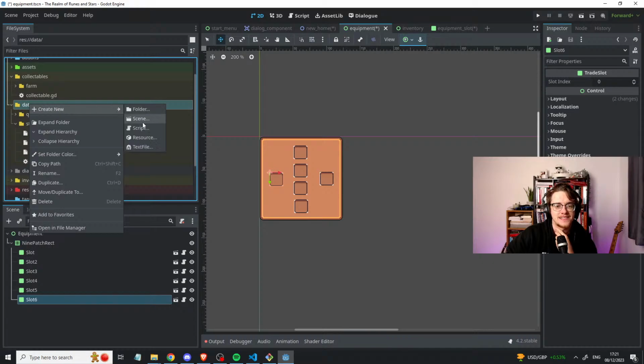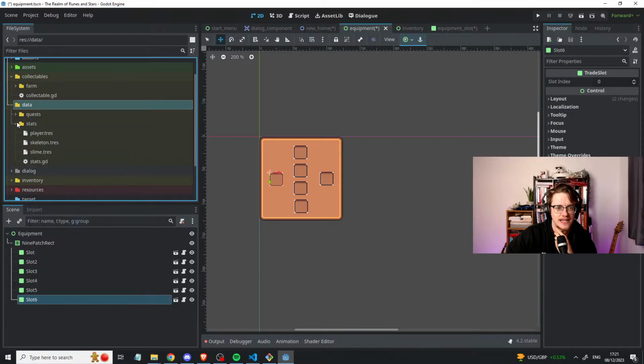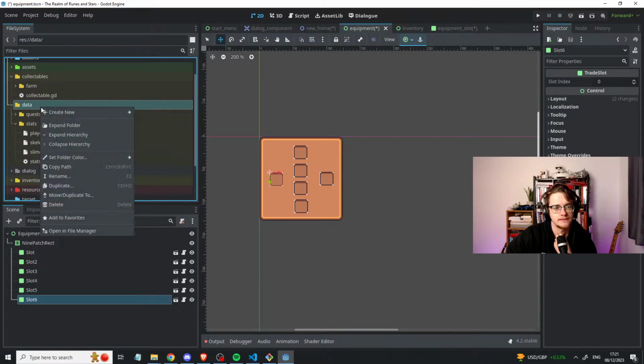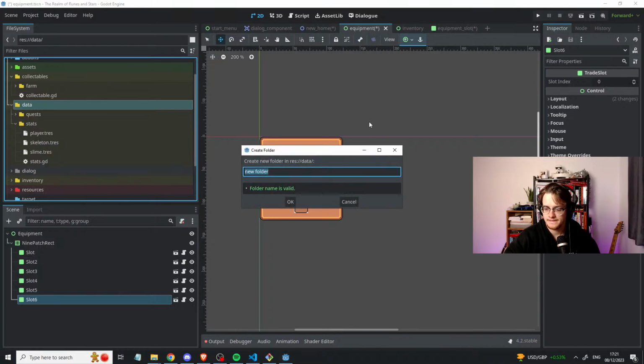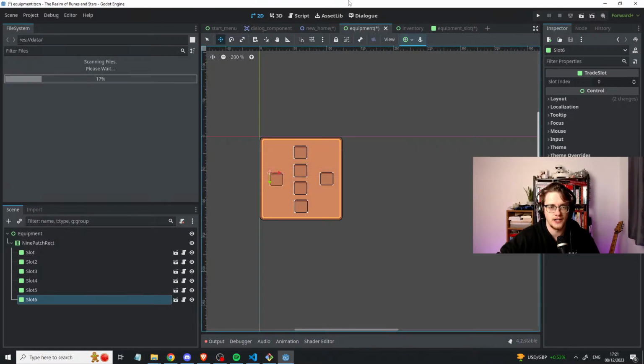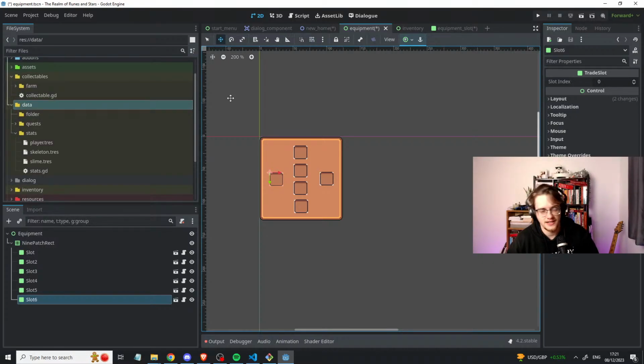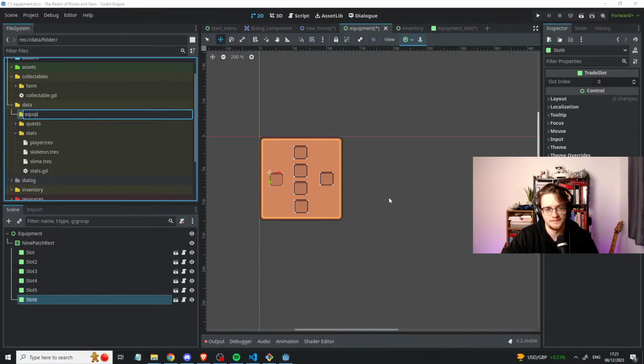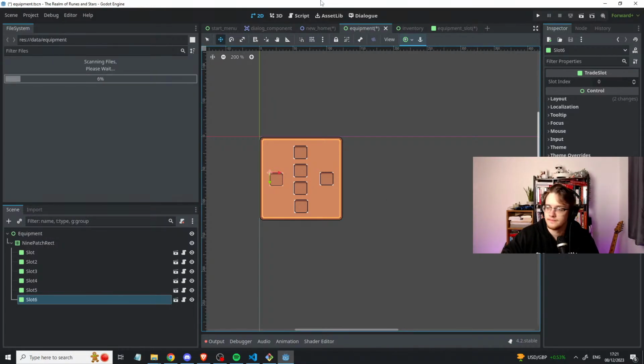Where am I? Right, let's try and get the data out. So we have, let's do create folder. Let's do the data side now. Just name the folder. Equipment, sorry.